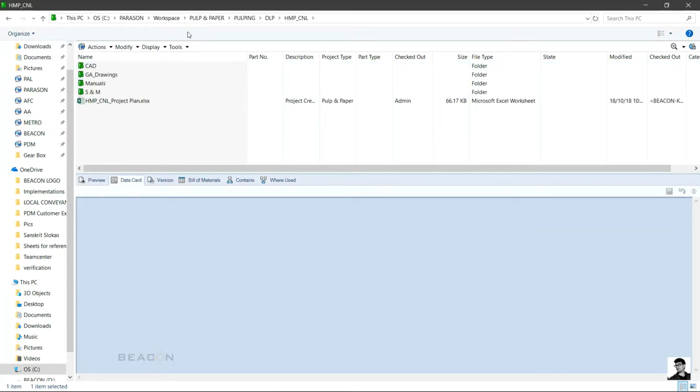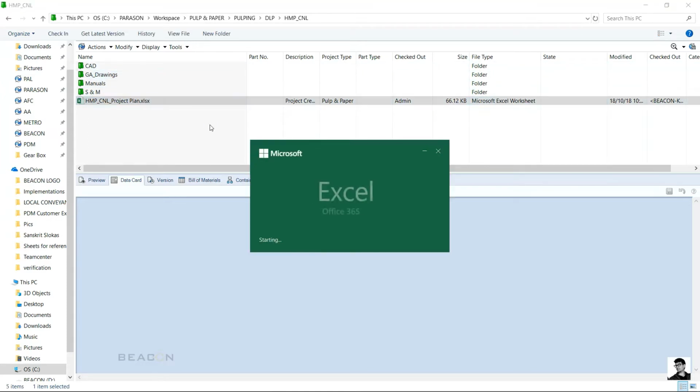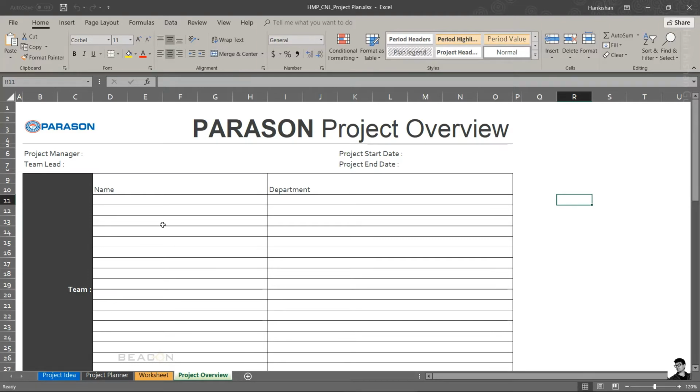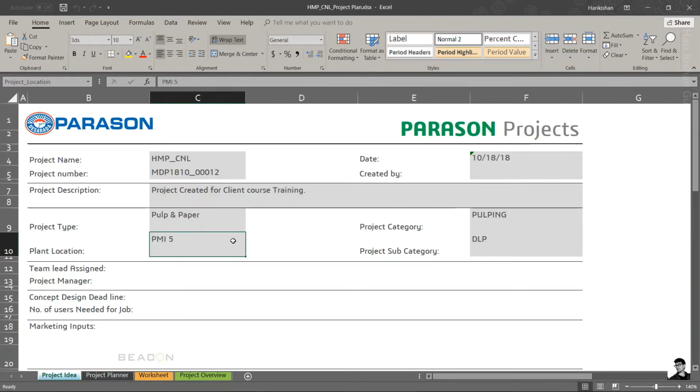I'll go inside. I'll see all the main folders of my project: CAD, GA drawing, manual, sales and marketing folder, and the project plan. So let's say a top level manager, either your team lead or your director or your president, created a new project. Let's go to the project plan where you'll be doing all your brainstorming, since this is your new project. So I'll go to the project idea, and I see all the information is pre-created for me, right? Project name, date, project number, everything is perfectly copied from my PDM to my Excel sheet of my project plan.